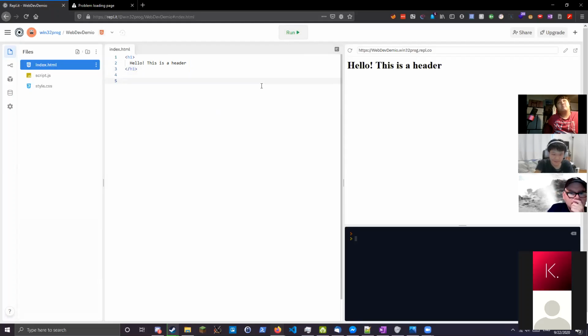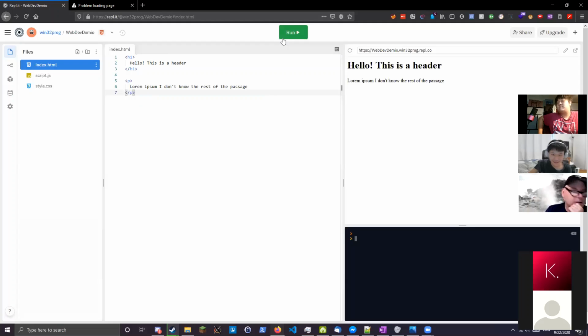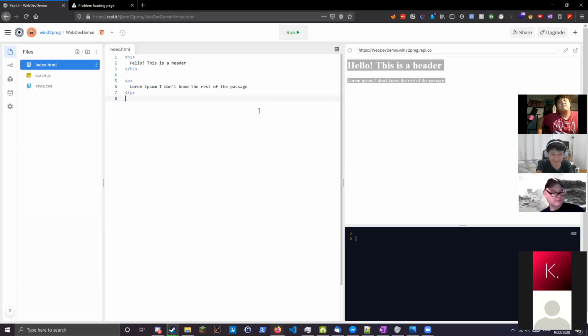Right, so paragraph is where you put your text. So if I were to type lorem ipsum, I don't know the rest of the passage. Why does it do that? REPL is weird. You can close it off and it'll look like exactly what you want. Okay, so the other elements are like button. So button text here.